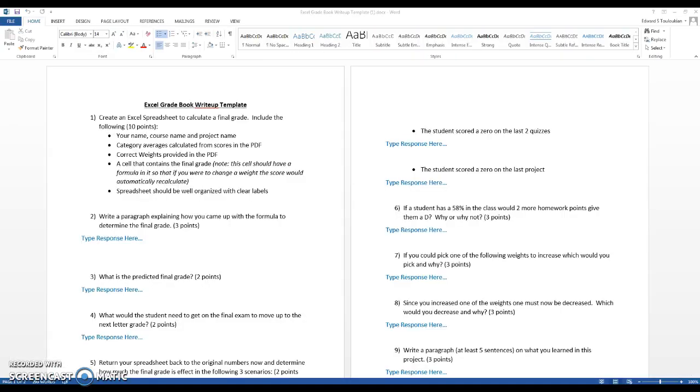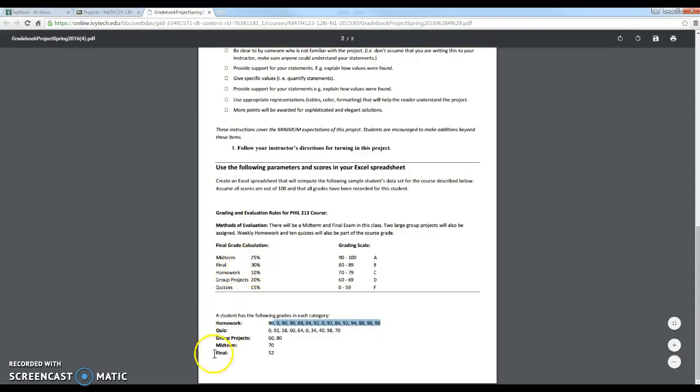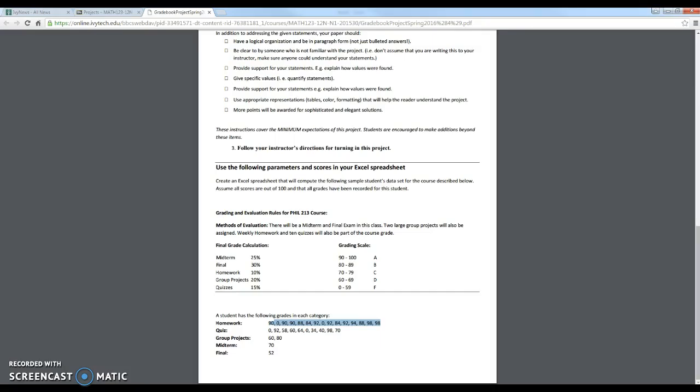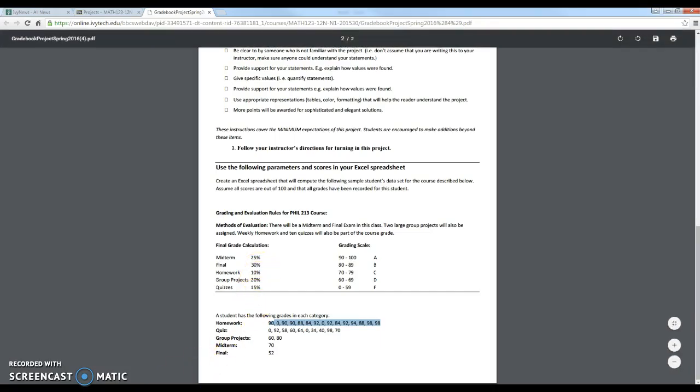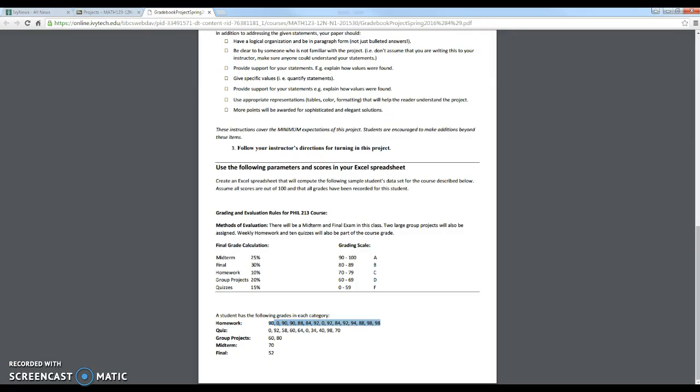So just to do a couple of them here, where are we? Yeah, 25% for midterm. So the weight would be 0.25. Final, what was that? 30%. So the final 0.3. All right, and then let's just do one more. Homework was 0.1.